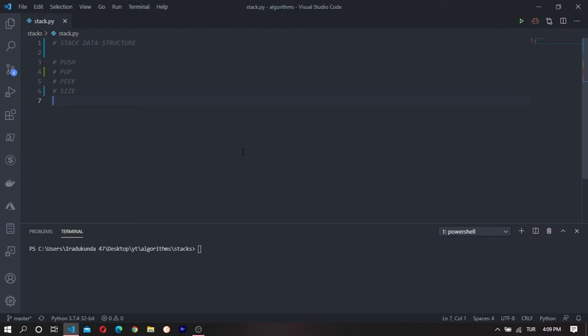In today's video, I'm going to show you how to implement a stack using Python. In the second video, I will show you how to use stacks to solve problems. Basically, a stack is a linear data structure that follows the last in, first out method. This means that the last element in the stack is the first element to be removed.